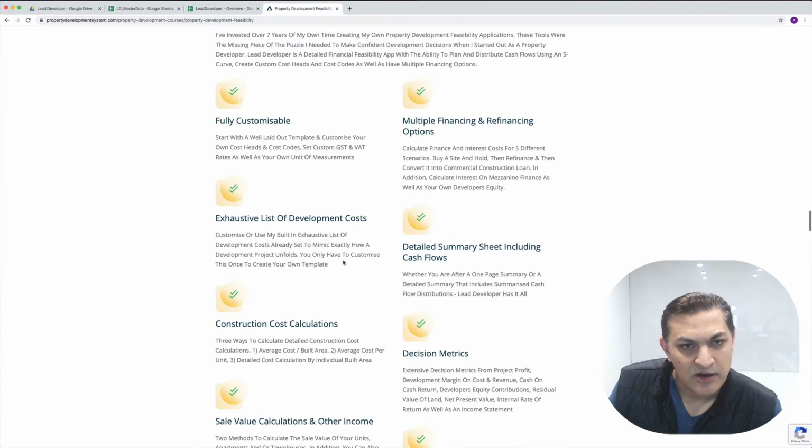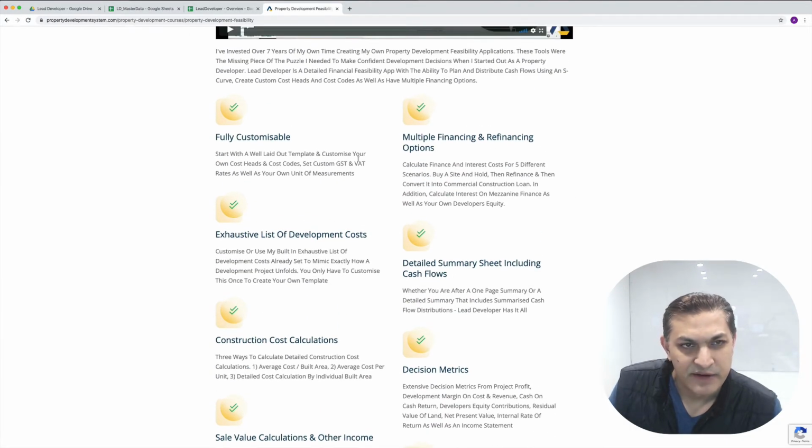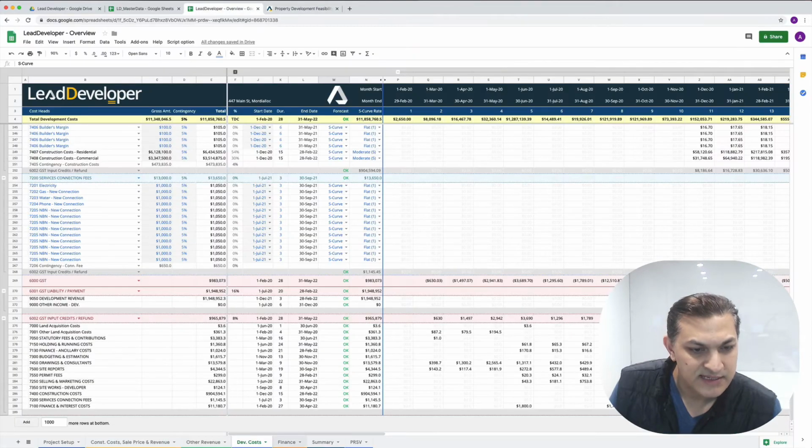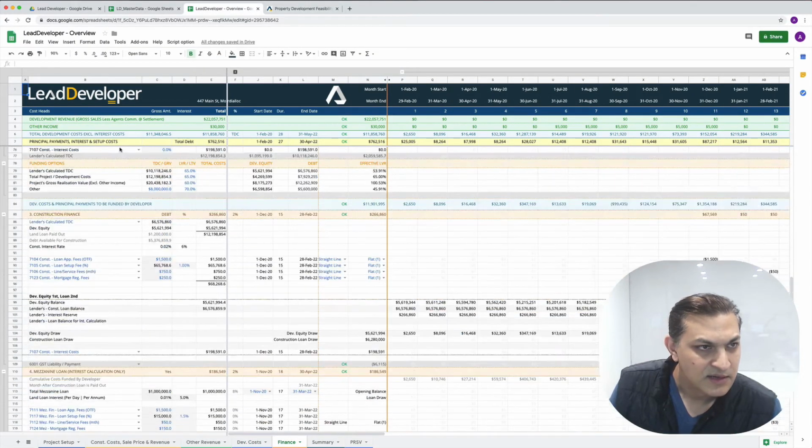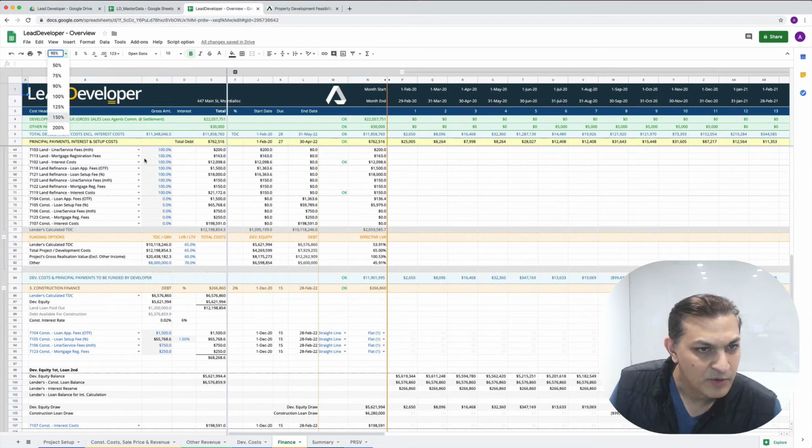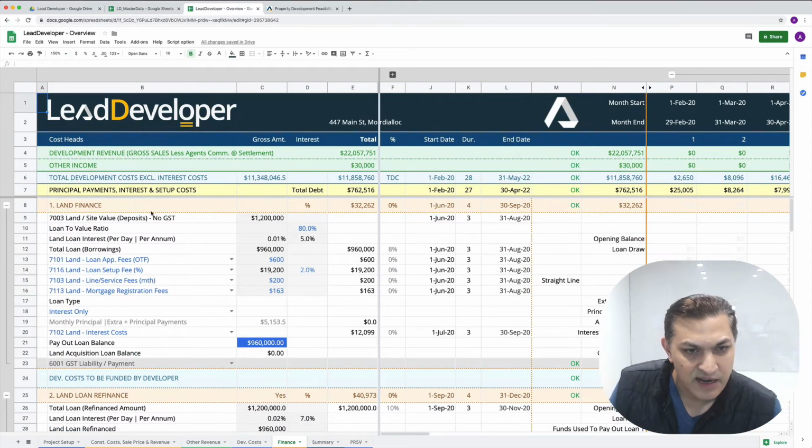What else has it got? It's got all these multiple financing and refinancing options. So if I jump into the next phase, which is our finance option, let me just zoom in a little bit more. Our first section is your land finance.